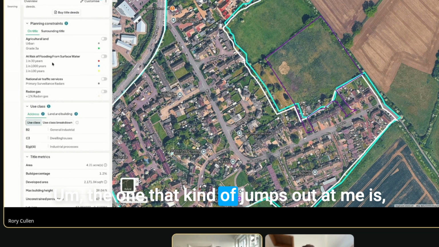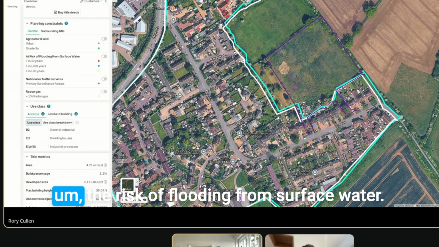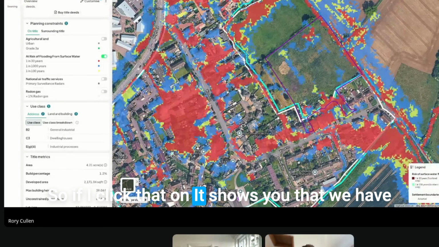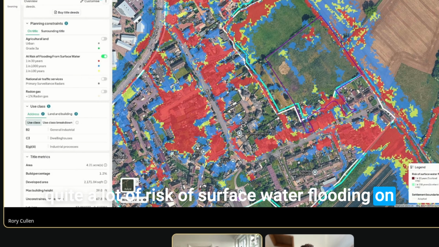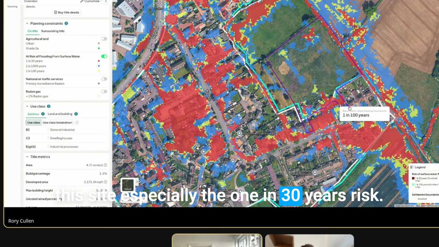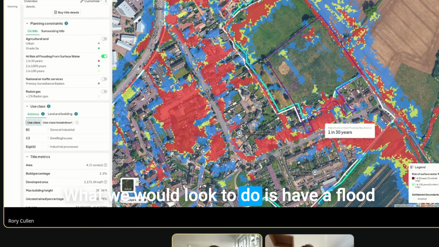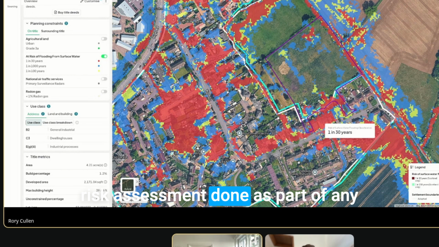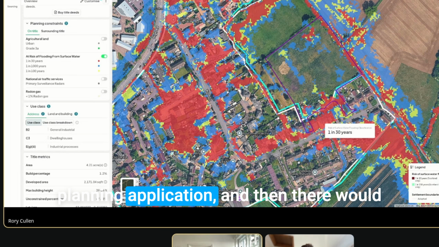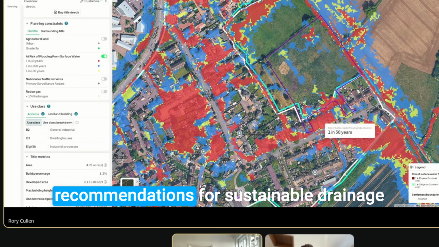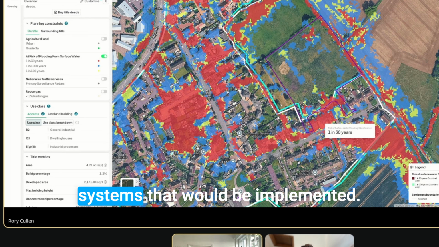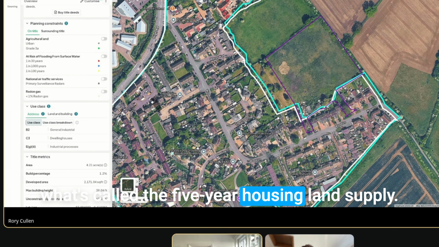The one that jumps out at me is the risk of flooding from surface water. If I click that on, it shows we have quite a lot of risk of surface water flooding on this site, especially the 1 in 30 years risk. What we would look to do is have a flood risk assessment done as part of any planning application. Off the back of that, there would be recommendations for sustainable drainage systems that would be implemented.